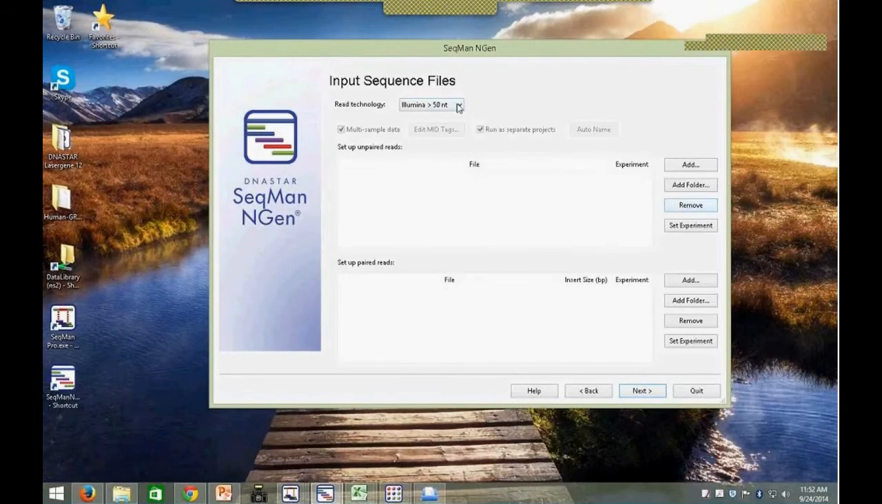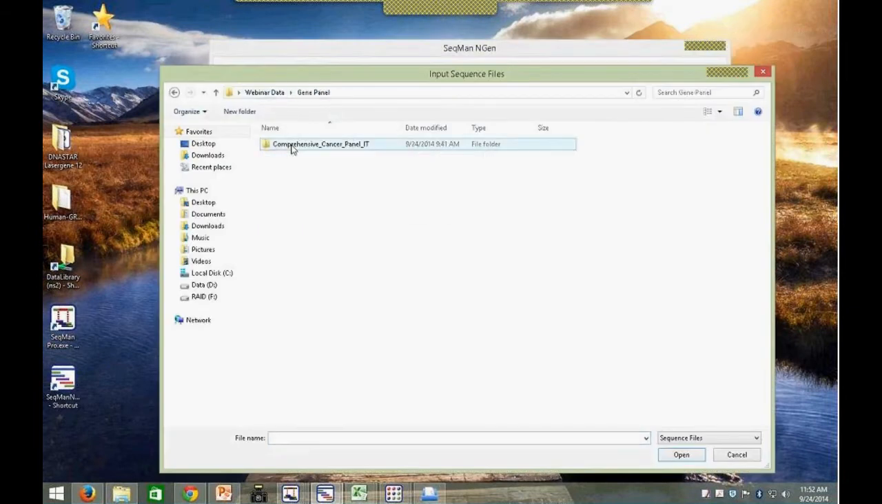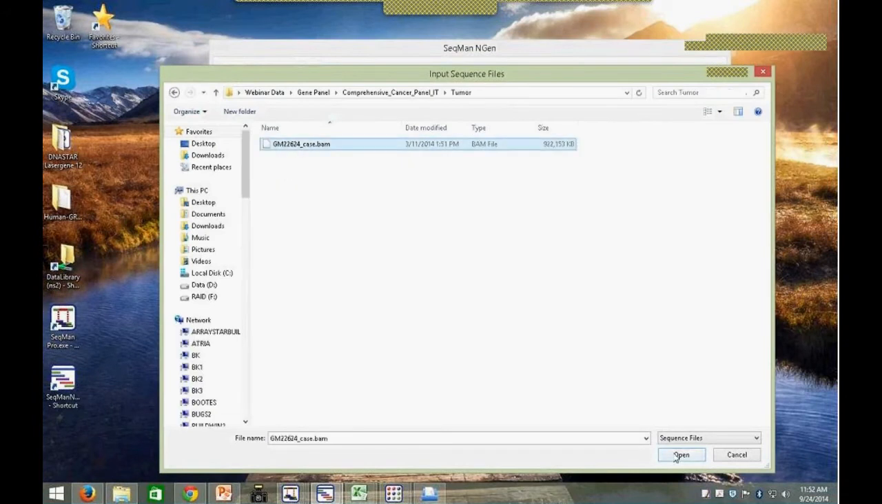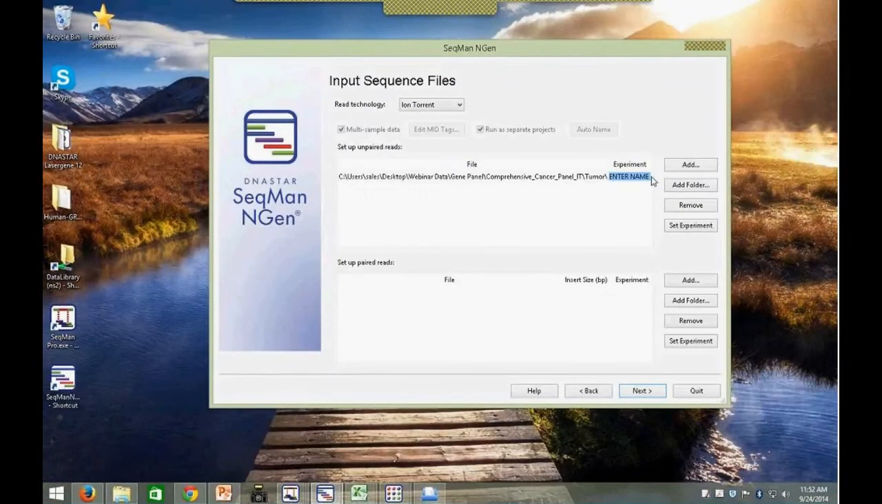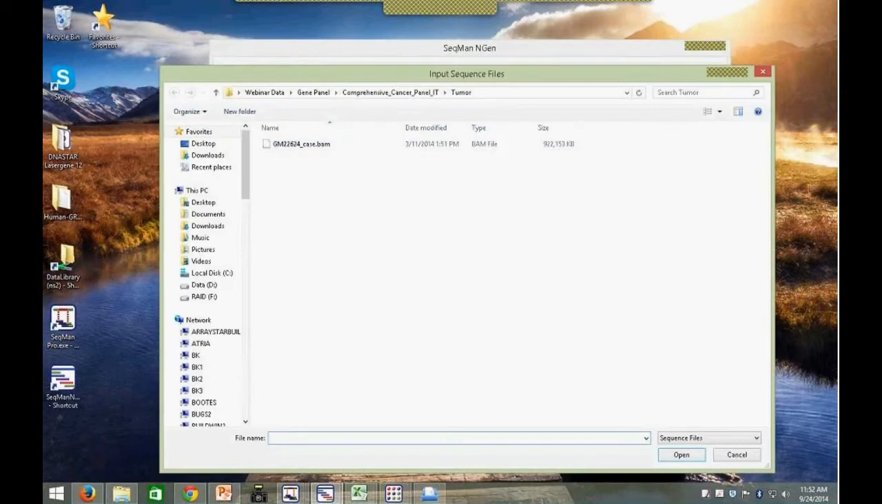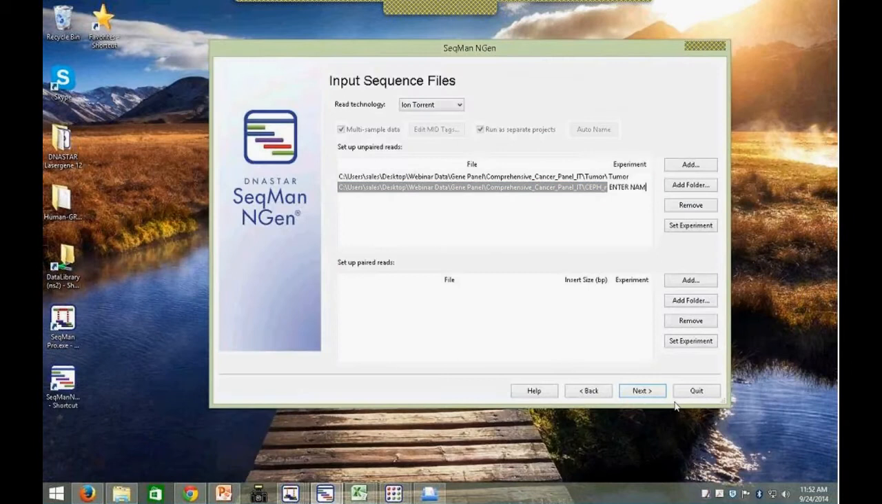And we can add our new data. Now this is going to be Ion Torrent data. And so we can see we have some tumor, and I can name it now, and normal. And you can see when I select a control, this is a multiple sample project, and it's going to run these as separate projects. So we'll get two different BAM output files, and then we can do the analysis.